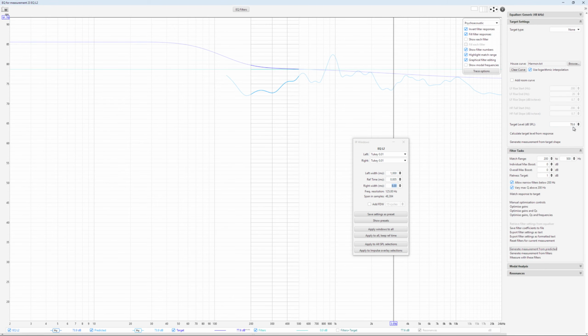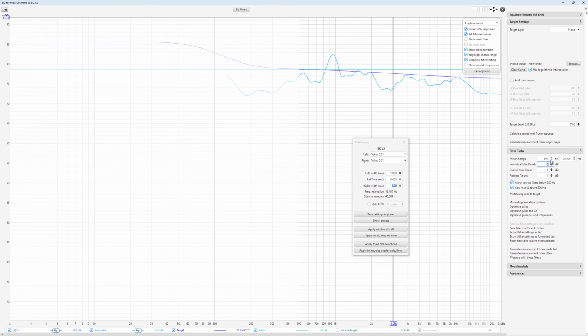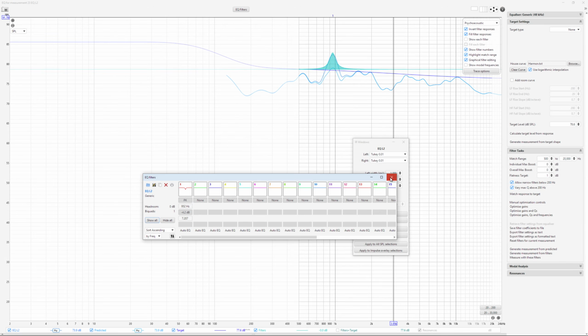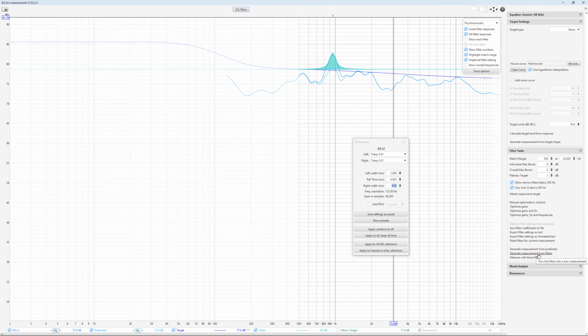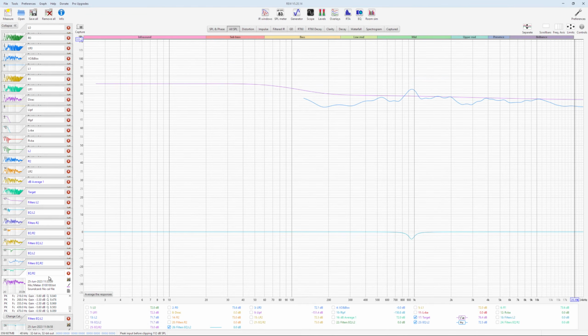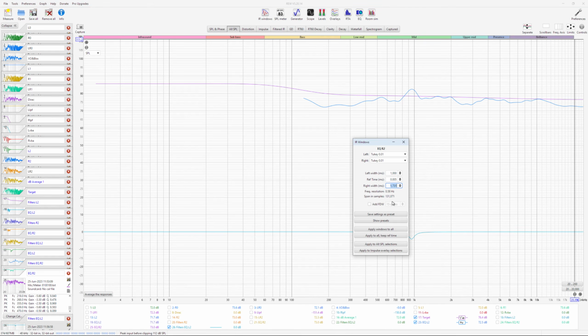So 78.62 again, and from 500 to 20,000. No boost and match response to target. Remember psychoacoustic smoothing. With just one filter. That's all that's necessary, and generate measurement from filters this time only. You don't need to generate measurement from predicted. Do the same for the left speaker response after the first 2 rounds of filters. Sorry, IR windows, 8 milliseconds.